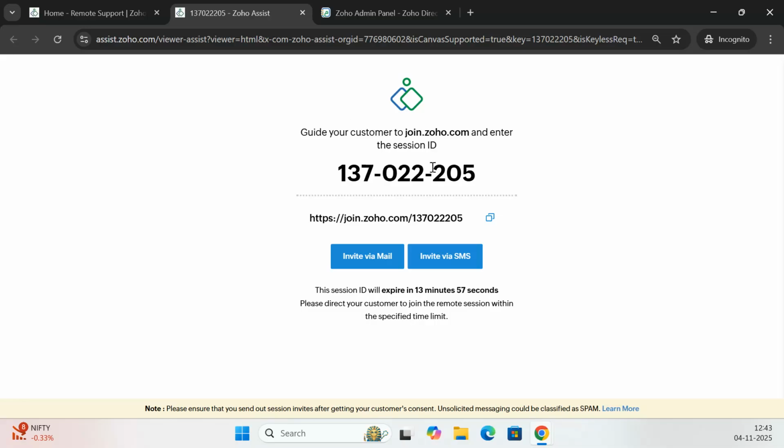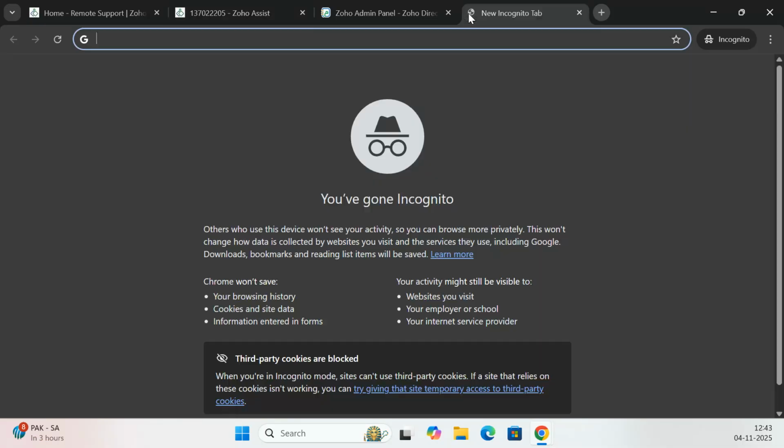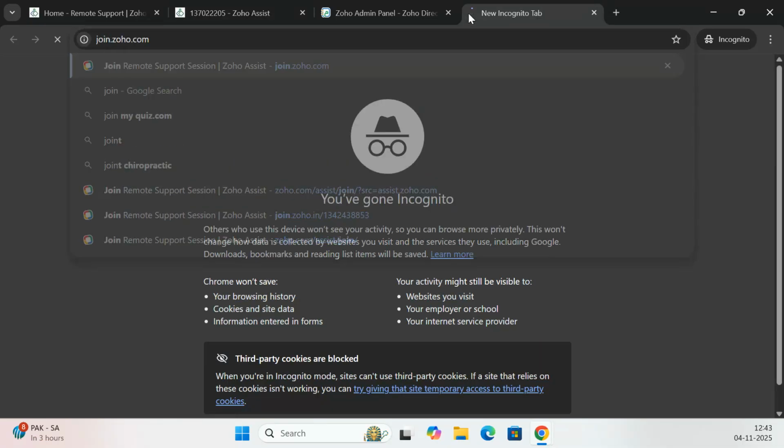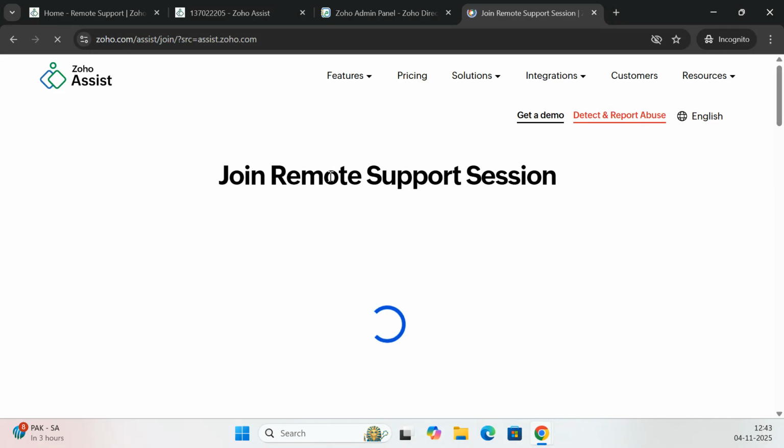Here you can guide your customers to type in join.zoho.com, give the session ID and ask them to join the session. Or you can also use this particular URL. You can copy this link and share it via your communication tool and ask the customer to join the session. Or you can also invite them via mail or SMS. So these are various methods via which you can guide your customers to join an on-demand remote support session.